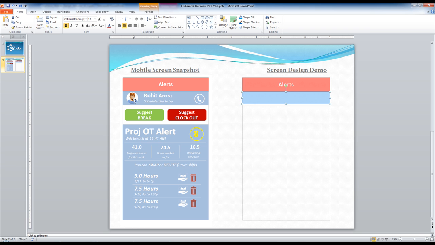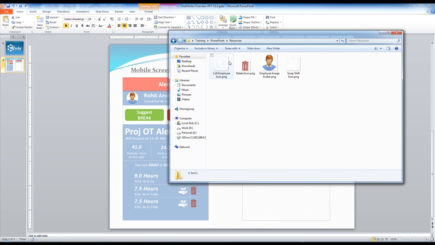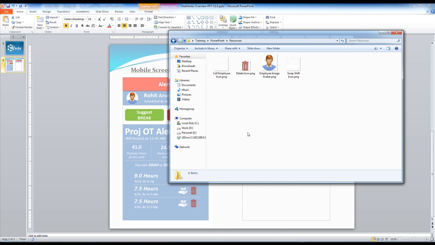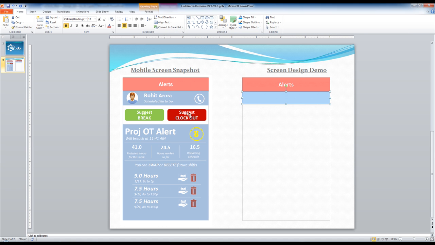Then you've got some images here. Now I have a folder here which has all the resources. So these are the images that are used here. If you want to insert a particular image, for example, this image is the avatar image that's right here. Let's insert that. I can copy and paste it and put it here. That's your image.